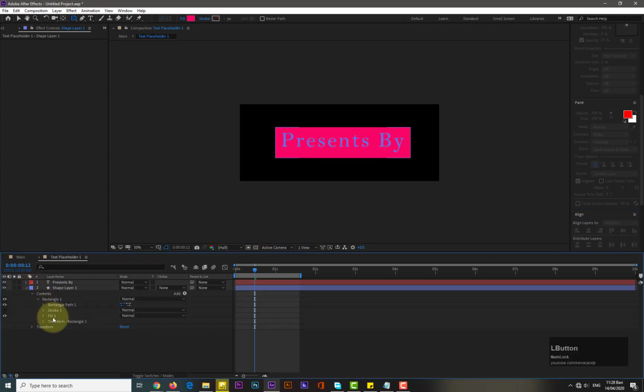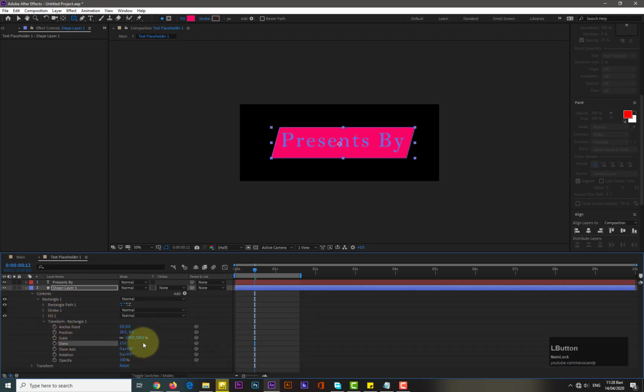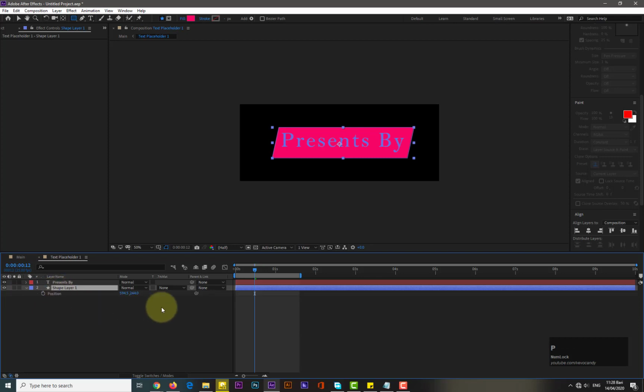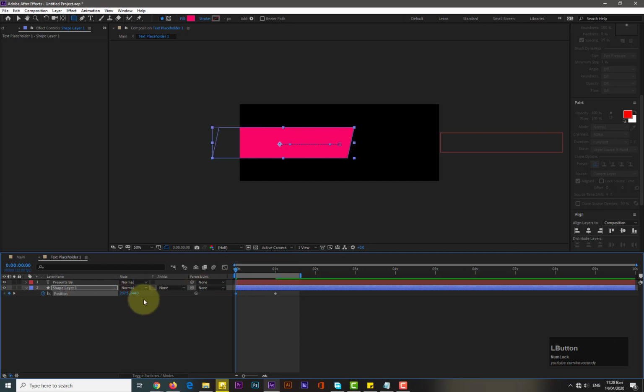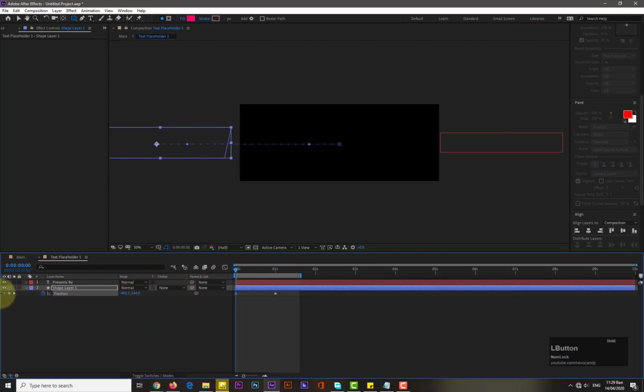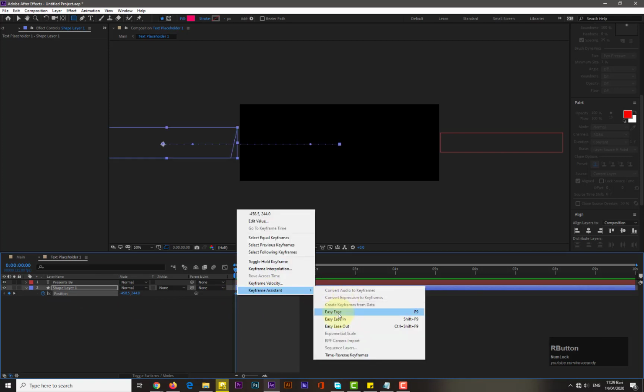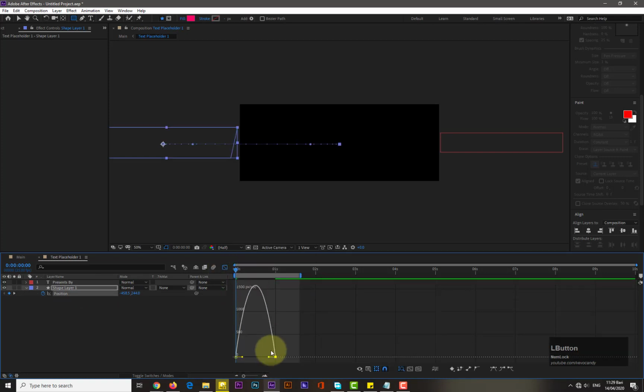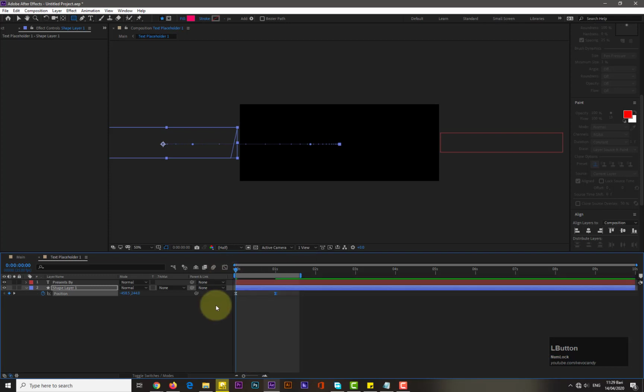Now drop down the property of the shape layer, then go to Contents, then Rectangle 1, then Transform: Rectangle 1 and increase its skew value. Now go to the position and move forward in time by 1 second, and add a keyframe. Now move back to the 0 frame and add another keyframe, and change the position value. Select all the keyframes and ease them. Go to the graph editor and change its position.